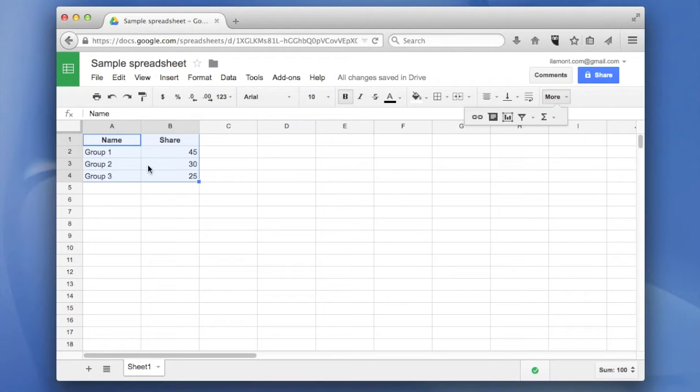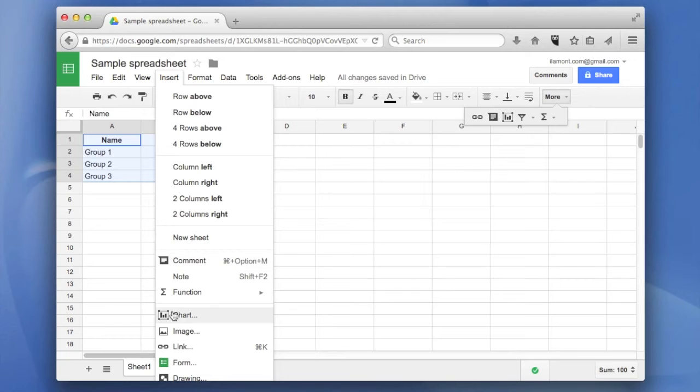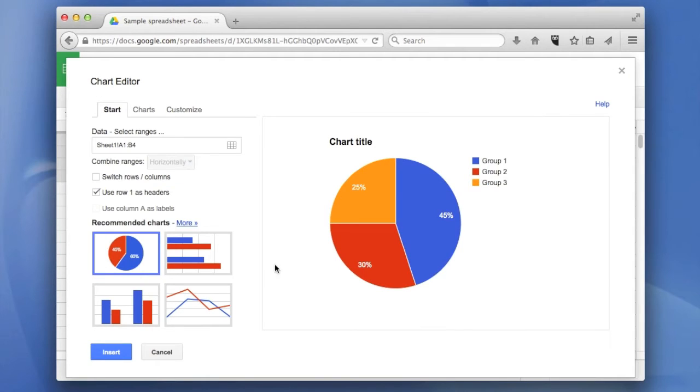And basically, once you've done that, then you need to go to the More button over here. You're looking for an icon that looks like a line with three bars in it, and it says Insert Chart. Click that. You can also go to Insert, Chart. And what it will do is bring up some recommended charts based on the data that you have in there. Now, it's chosen a pie chart, which is exactly what I'm looking for.